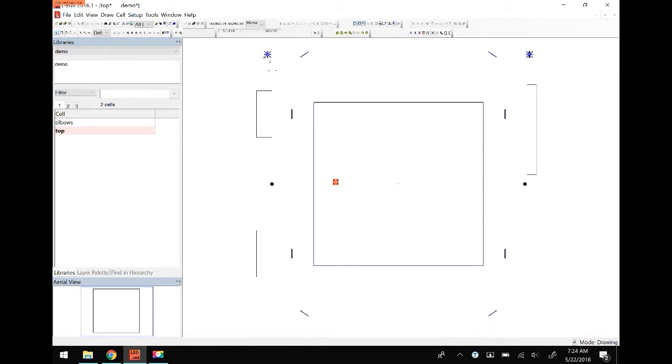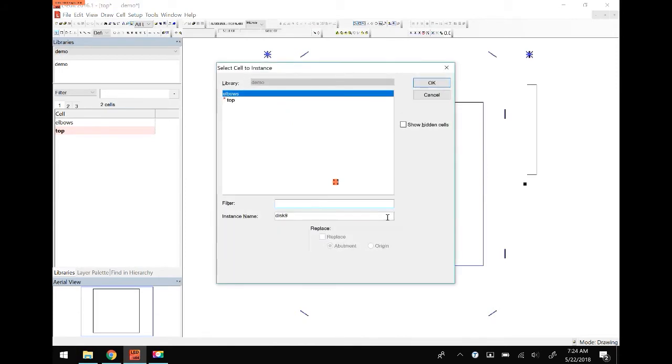You see the 2 reticle alignment marks up here. This is a space for a barcode. This is space for additional letter identification of your mask. And this is where our device data is going to go. To drop our device data in, I'm going to instance our data cell. In my case, that's a cell called elbows. In your case, it's whatever you decided to call it.